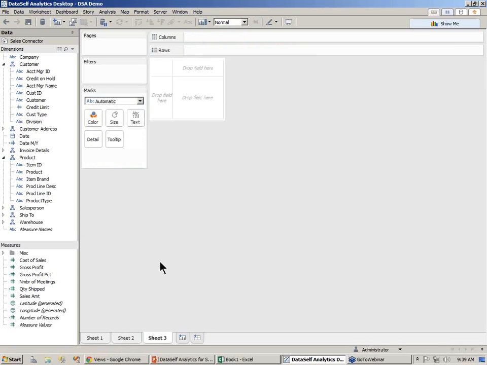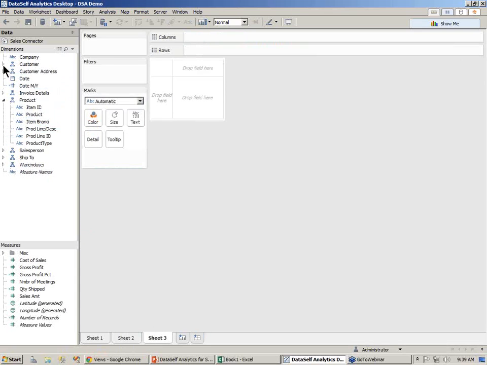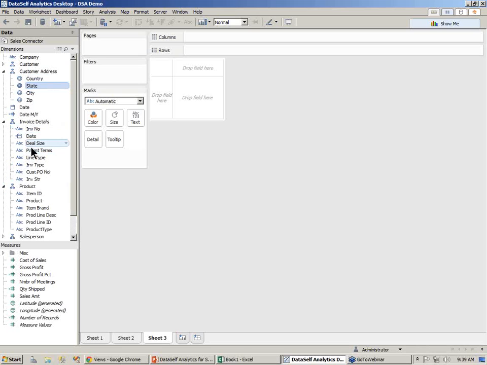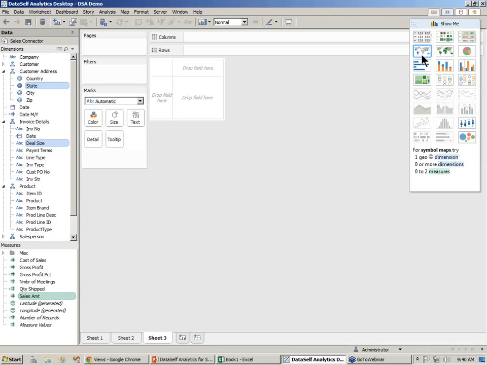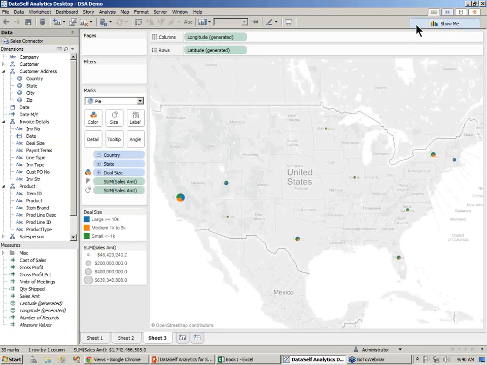Next part, I want to build a report that shows sales by state, and I can choose bill to information, ship to information. Anything that has a geography component can be part of this mapping capability. I'm going to choose customer address here. I'm going to choose state. I want to see the deal size in my sales amount. I'm going to put all this information on a map.